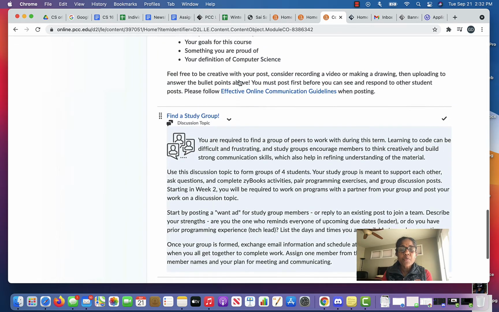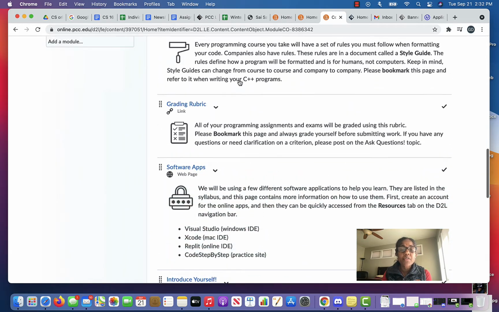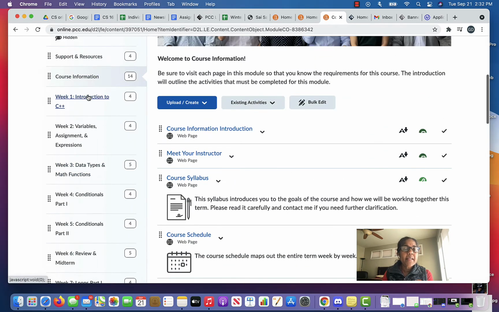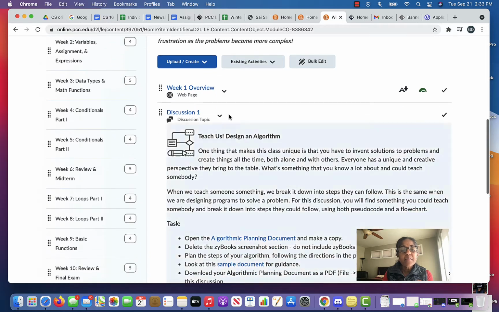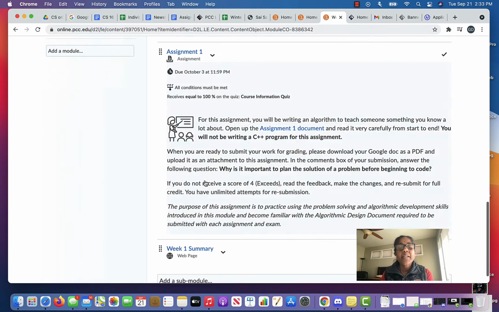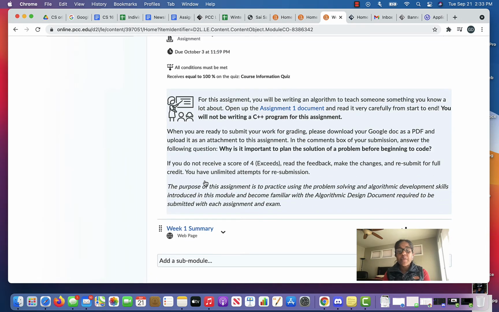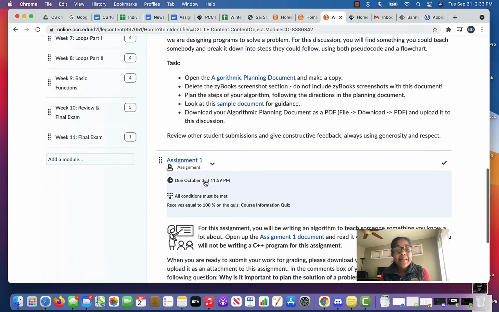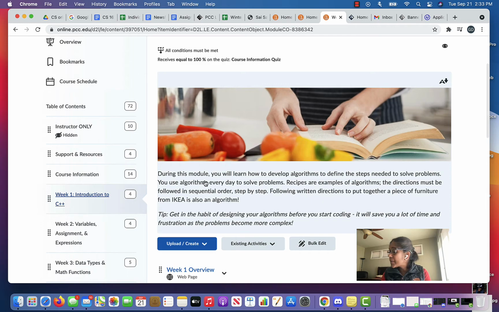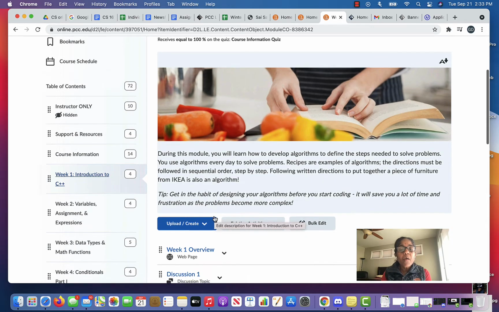So this module has most of the things, all of the things that you need to do for the first week. Part of it is in week 1, where you'll find the rest of the stuff that you need to do, like discussion 1 and assignment 1, that is due by the end of the first week. So look through it. If you have any questions, that is why we have the mandatory one-on-one during the first week, so we can go over these things. And if there is something that you feel that you're not able to finish and you need extra time, then we are going to talk about it. So that's how all the modules are laid out.